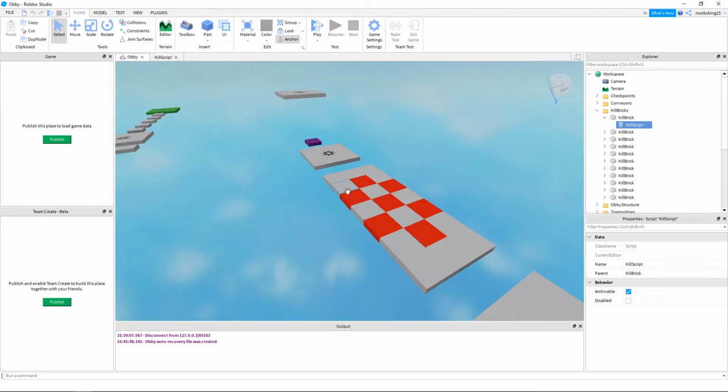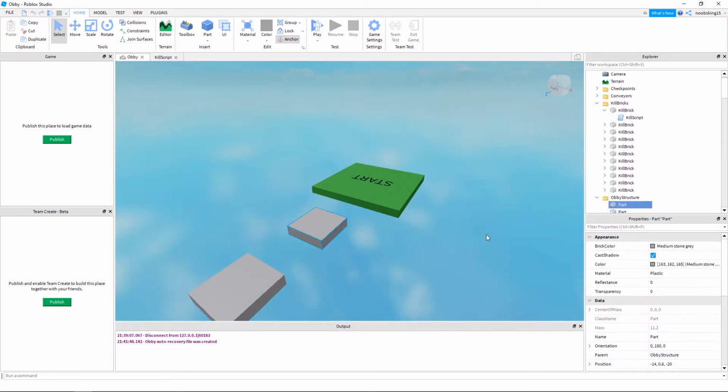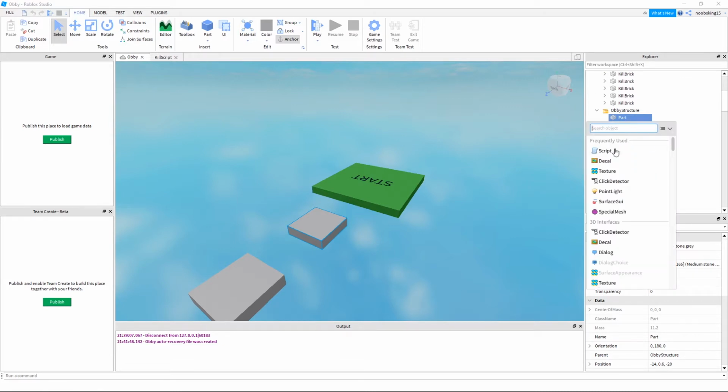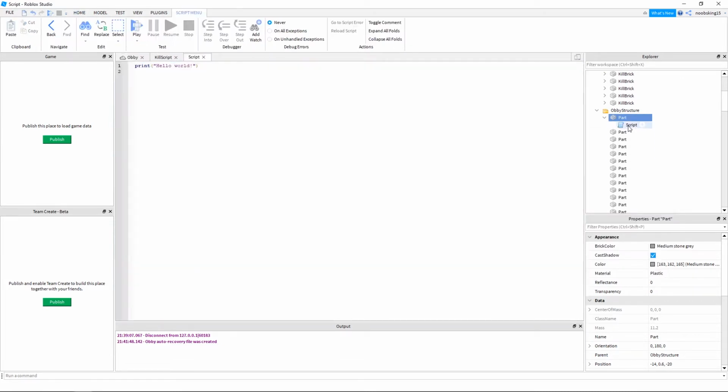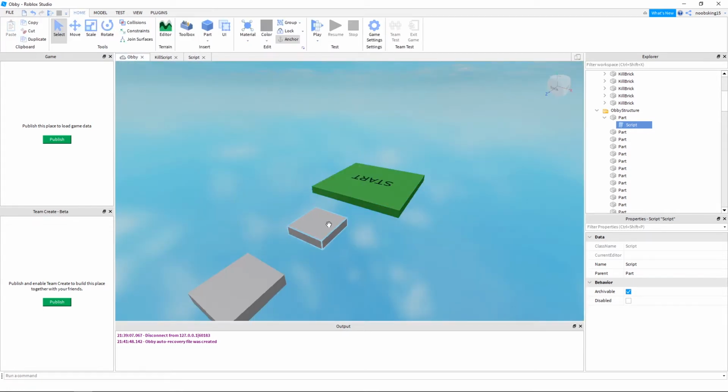Click this tab to go back to the obby workspace. I'm going to add this script to a part near the start. Click the part to select it. Hover over and click the plus sign. Choose script. Paste the script into this file, removing the hello world line. That's done. So this part is going to kill our player.